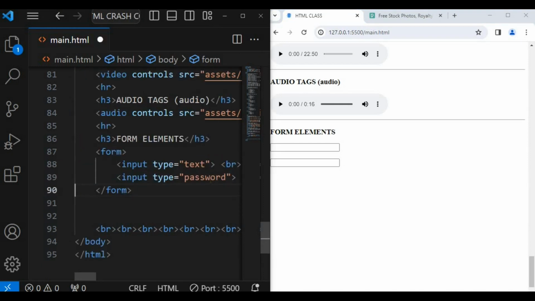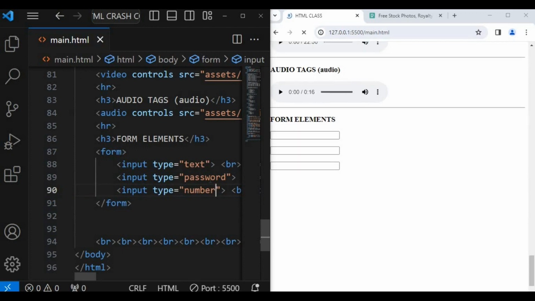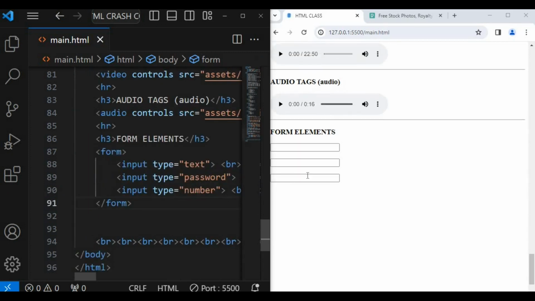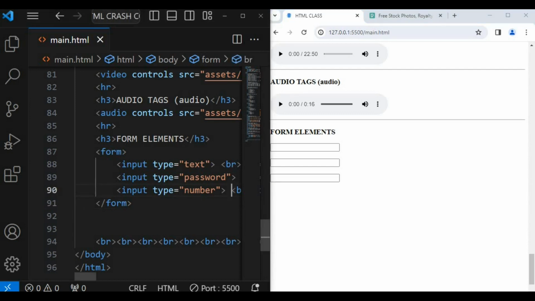Then after password, we have type number. So once I save that, it is going to take only numbers. It cannot take letters. It is only going to take numbers, and it is going to have these increase and decrease buttons. I can click on it.